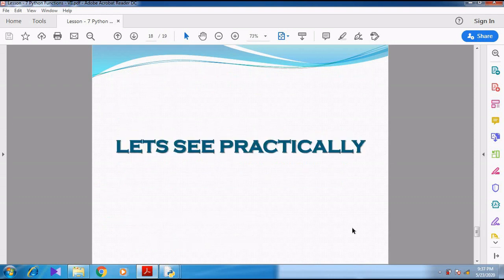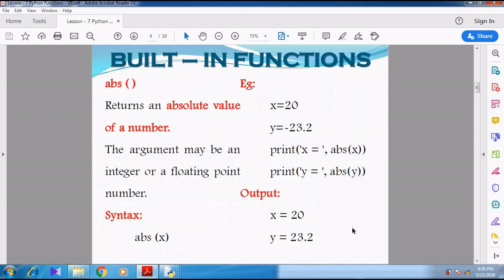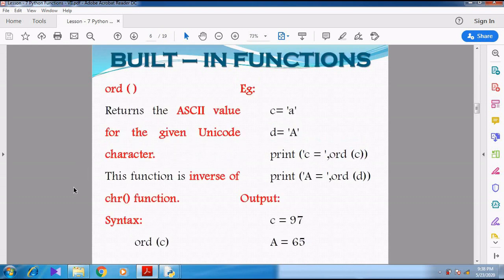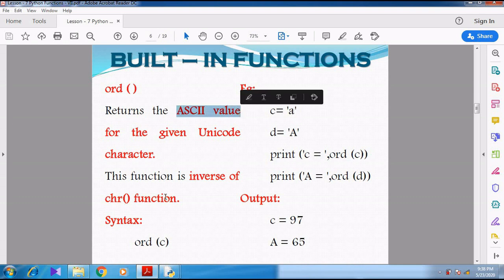Let's revise these functions once again. What is meant by the absolute function? The absolute function is used to return the absolute value of a number, the exact value of the number. Then what is meant by the ord function? The ord function is used to return the ASCII value of the given Unicode character. Whatever character we are assigning, that character's ASCII value will be returned. This is just the inverse of the chr function.